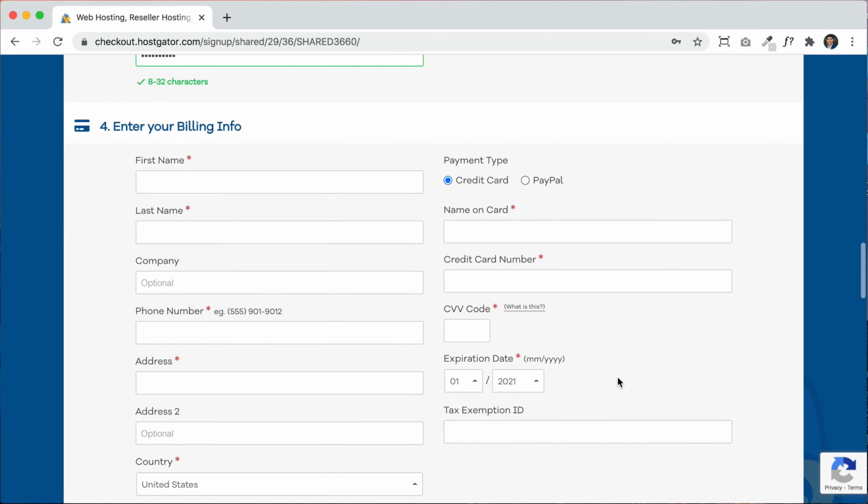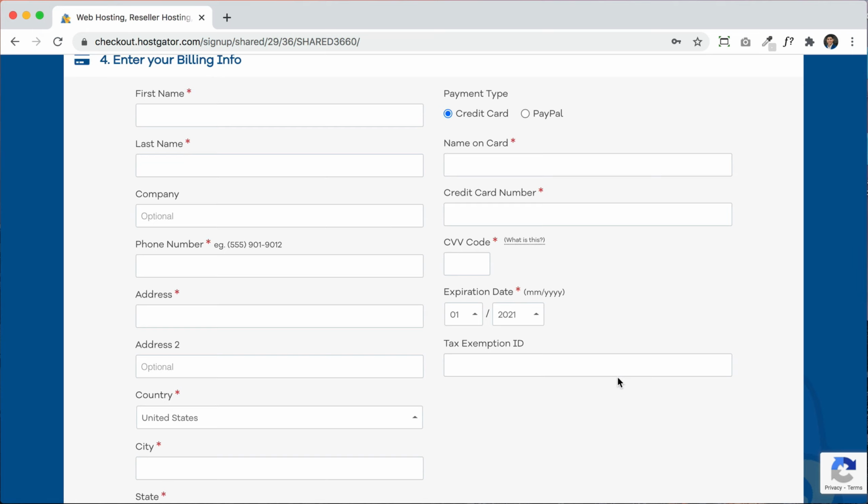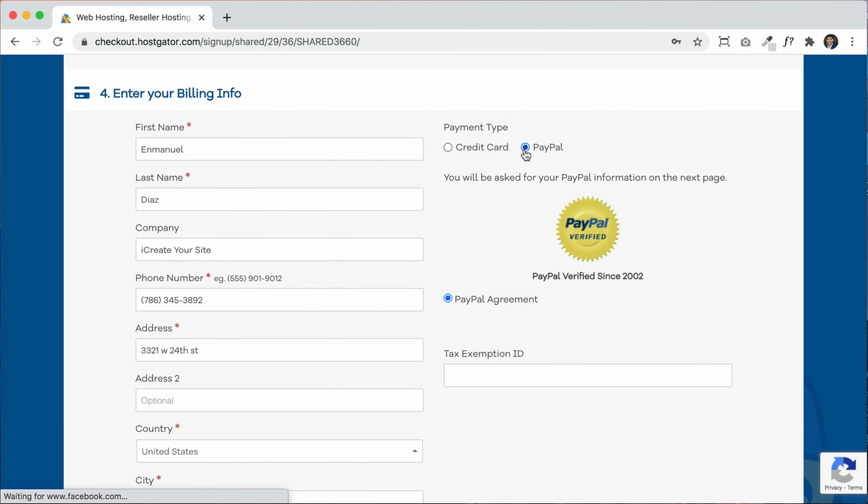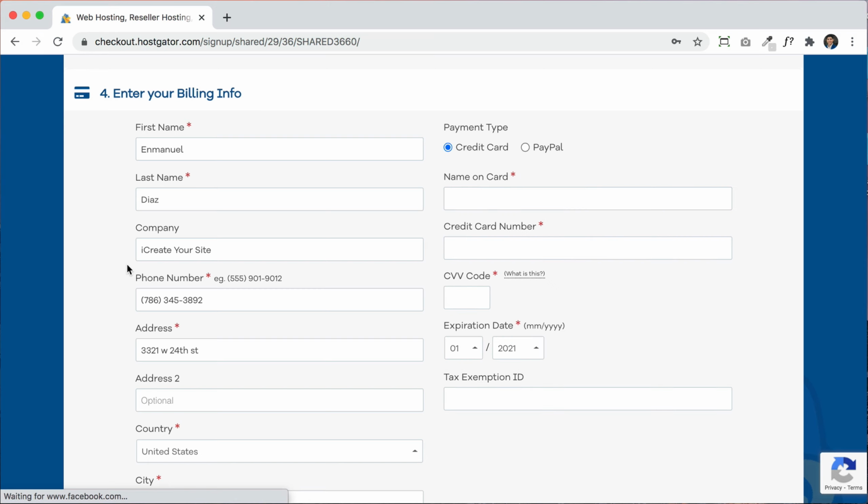Next, we're going to plug in our billing information, so how we're going to pay for this domain and hosting. So you're going to fill this out as well, and you're going to plug in your credit card information, the one that you want to use for the purchase. You can leave the company blank if you don't have a company. That is perfectly fine.